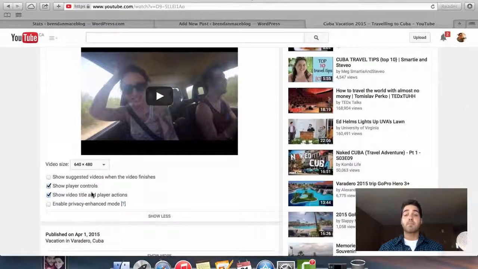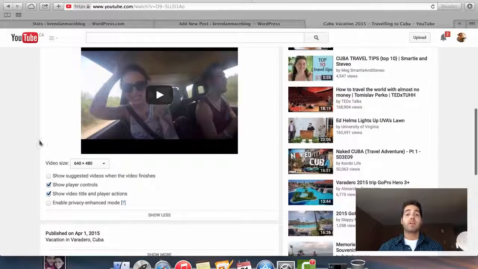Then it's going to give you a number of different customizable options as well, such as whether to have suggested videos after your video finishes, whether you want the video to have player controls, or whether you want the video title and player actions to be included in that video. Now what I've found is that if I actually own the videos in this space on YouTube, then I want to show the suggested videos when the video finishes, because it's going to get the visitors to go to more of my content.